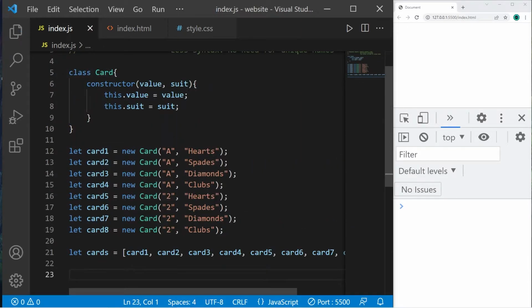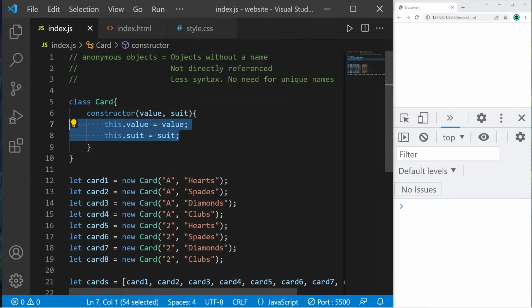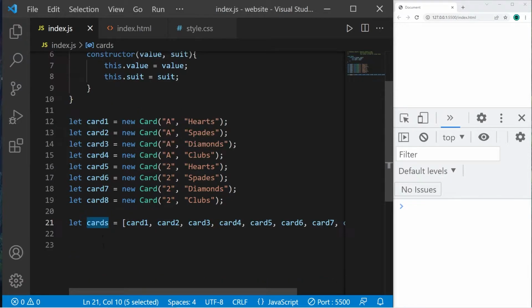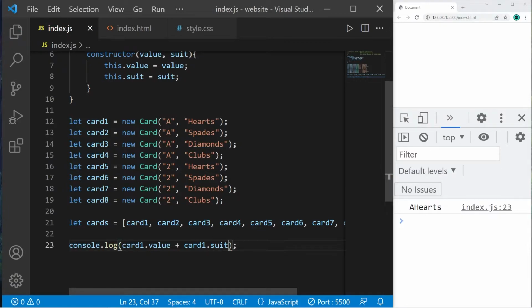That's good enough. To access one of these properties of one of these cards, I can either do so directly by the object name or by an array element. So if I were to display console.log(card1.value + card1.suit), this would display ace of hearts. Or I could access this object indirectly via the array. That would be my array cards[0].value + cards[0].suit. This would do the same thing.